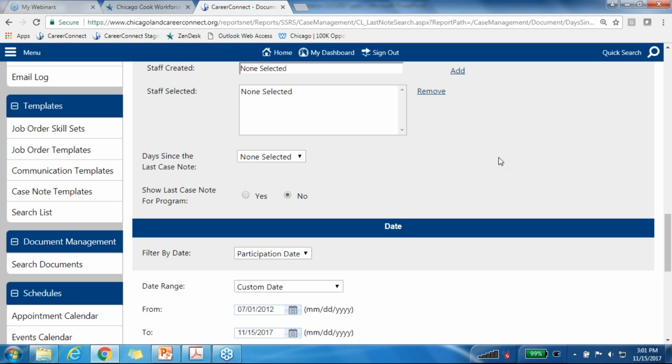Okay. So the next report I want to show is obtained employment. And hopefully everybody has gotten the news that we have a new employment bar on the WIOA page in CareerConnect, where you can now add your in-program employment prior to exit, and that data will actually show up on this report that I'm going to show you.